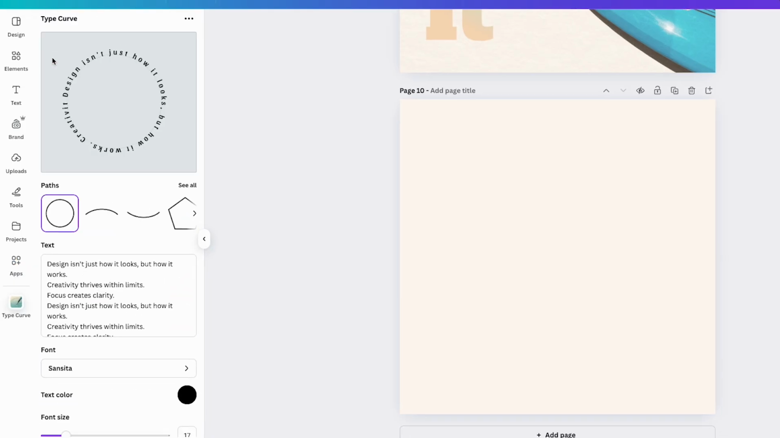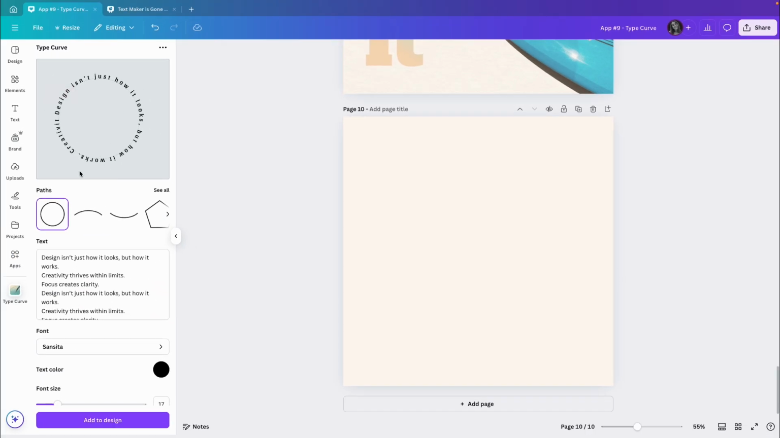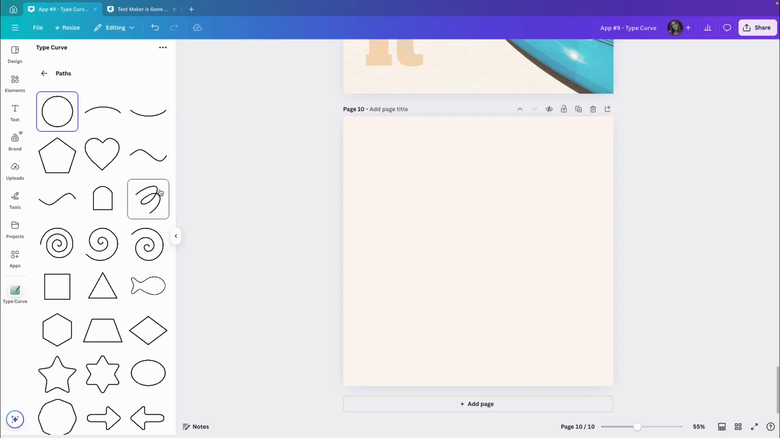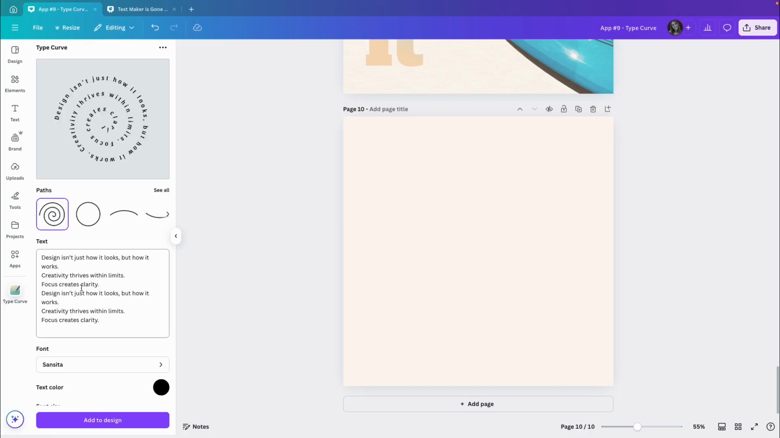Now I'll see a preview of what I'm creating. I can choose different paths to create. For this example, I'll choose the spiral path. Now I'll paste my text right here. There is no specific character limit. It depends on the path you choose and the size of the text. This example has 150 characters, and at this size, it fits exactly into the spiral I'm creating here.